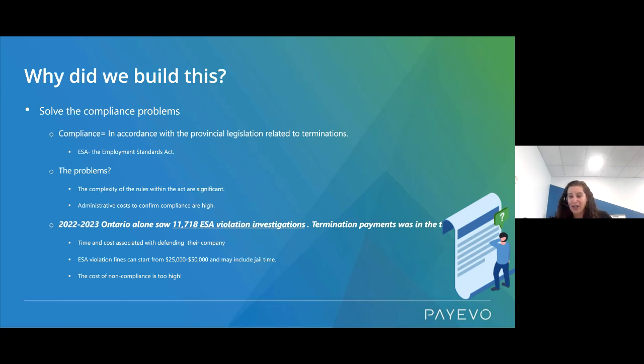So why do your clients care? Why do you care if it's 11,718, there's lots of businesses. Who's to say that we're going to be one of them? Well, they should care because if they are subject to a violation investigation, the time and cost associated with defending their company is again significant. And by time and cost, I'm talking this is like a CRA audit where you have to go in and prove that you are not at fault. And that is time taken away from running their business or time taken away from you doing other billable services if they've put it on you to do it. That is something that nobody needs to do.